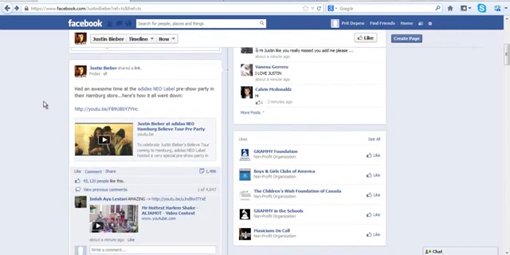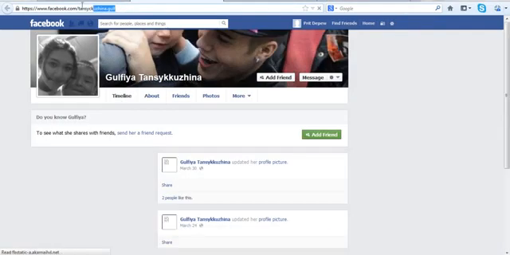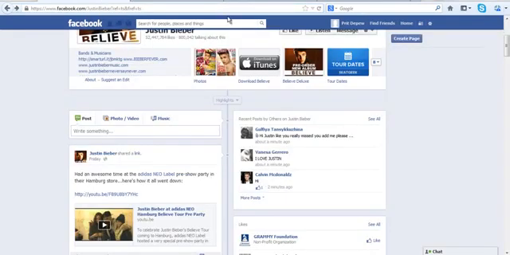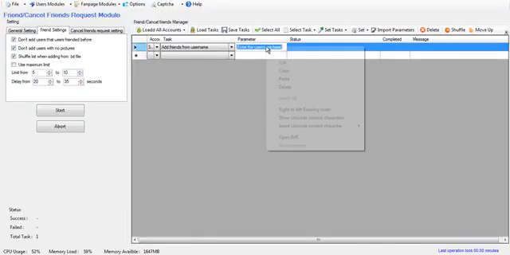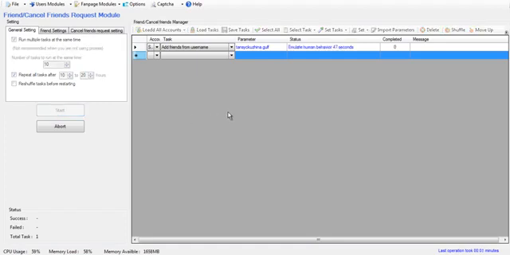So let's say we wanted to add the friends of this person right here. What we would do is open that up in a new tab and grab this part, this username, and we'll close that. You can see we'll import that into here, and we'll click on start. Check the settings real quick. It's going to take a minute, but it'll go and start adding the friends of that username. We'll just stop that.